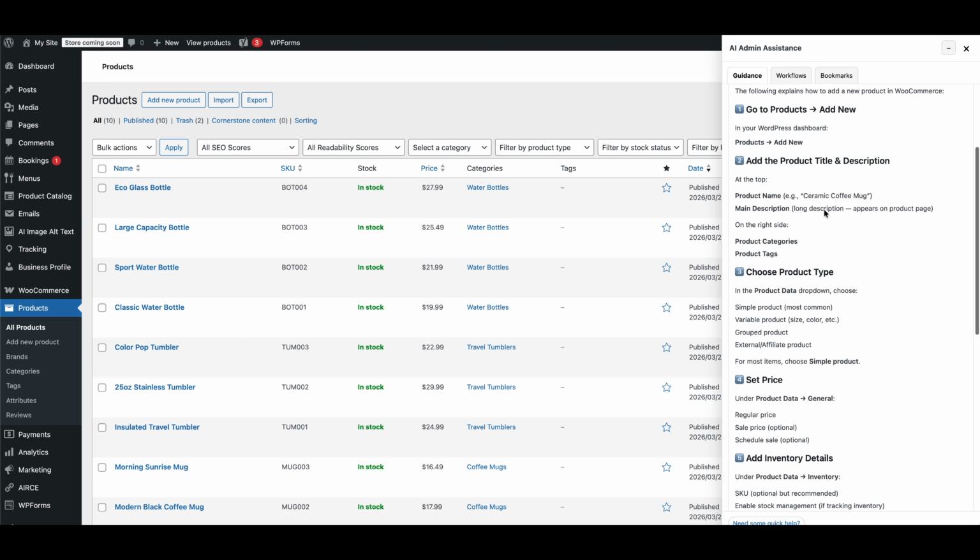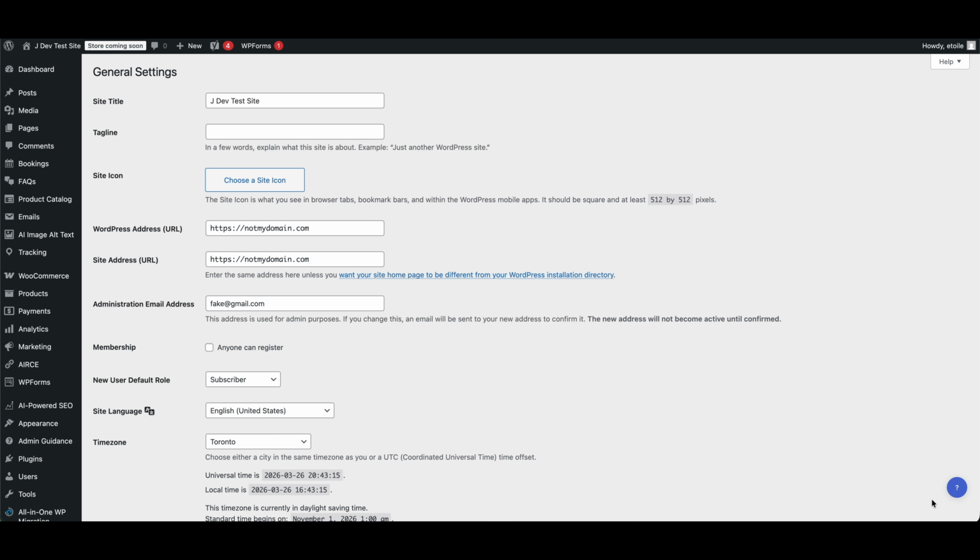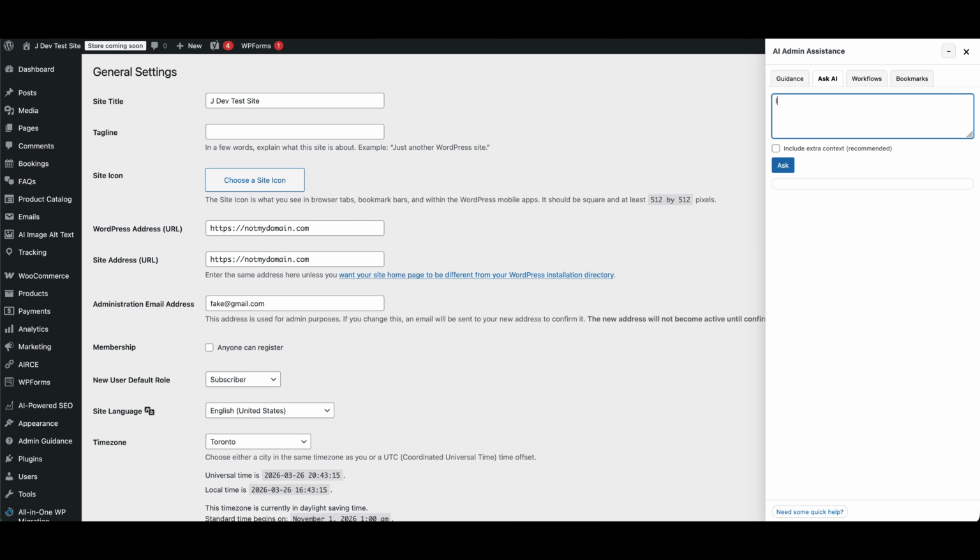The goal here is simple: more relevant answers, less friction, and a better user experience. These settings let you use AI Admin Assistance exactly how you want it, either to help you or for your clients.